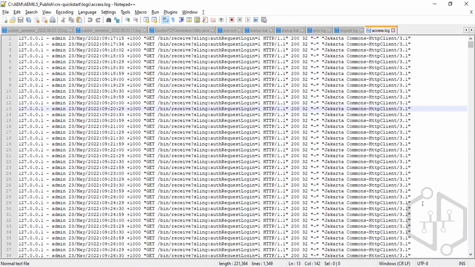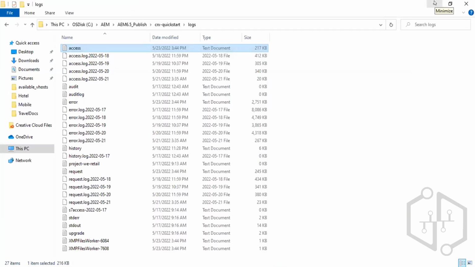Everything gets logged over here. This is my access.log. So if you want to know which user performed which operation on which path, all the security checks can be done from here. If any malicious user is hitting your site, you can get to know that from access.log. Okay. We discussed the access request log, and there was one other.